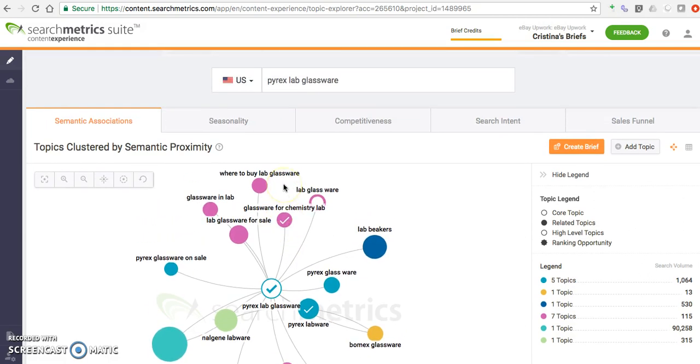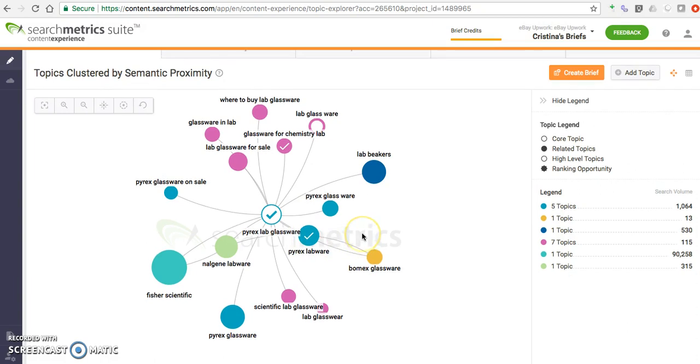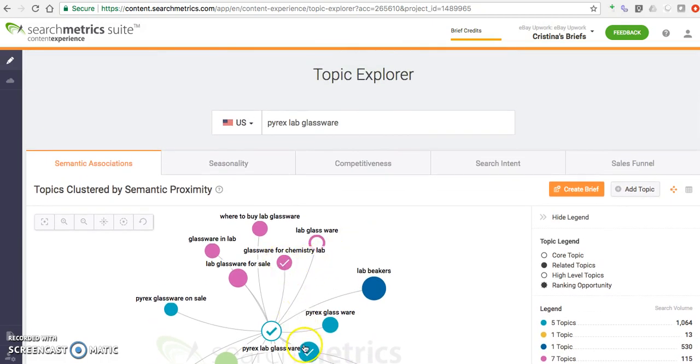So now remember, the purpose of this is just to look around and click on any other category of products that will generate a list, as you'll see on the next screen, for our main topic, which is Pyrex Lab Glassware. So once I have gone through and selected 2 additional categories, go ahead and select Create Brief.